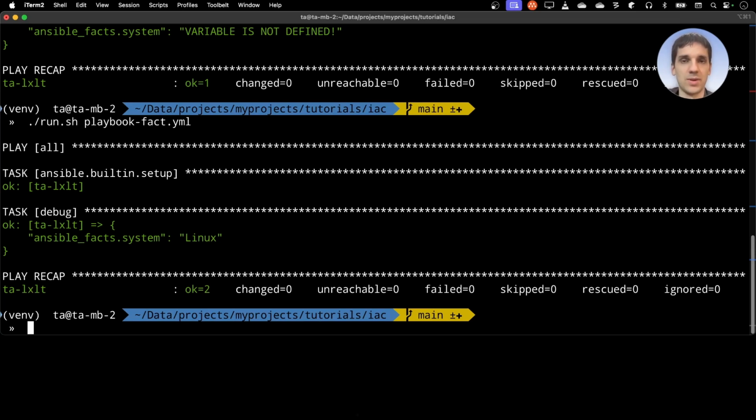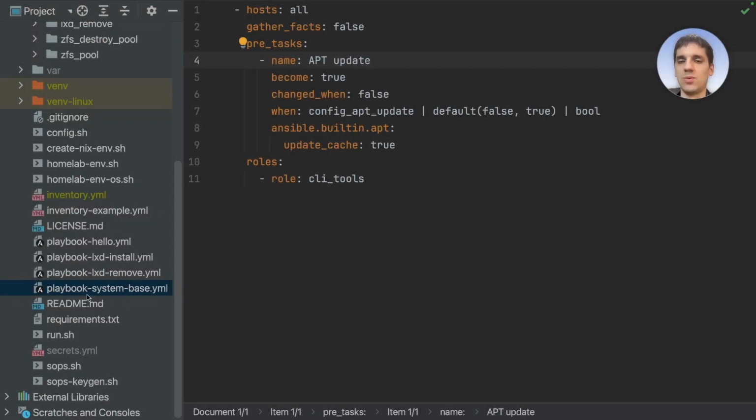And now that we know how Ansible facts work, we can continue and create another playbook which will actually run our Ansible role. We have a simple playbook called playbook-system-base, which is just a playbook to install everything that our home lab requires. And we don't want to install any specific environment here. We will not run any virtual machine, but we could include the installation of LXD itself. For now, I only want to use the CLI tools role here.